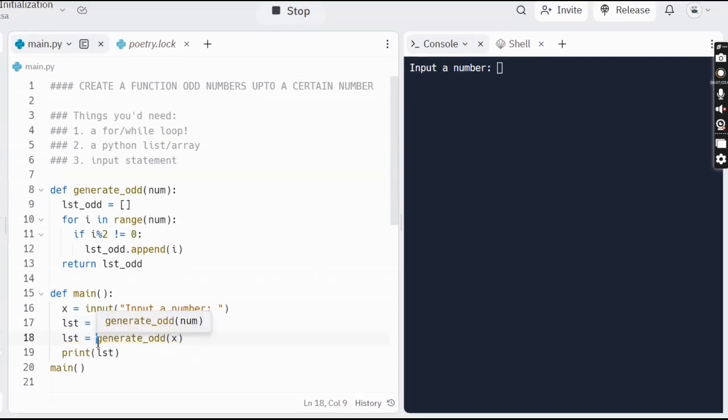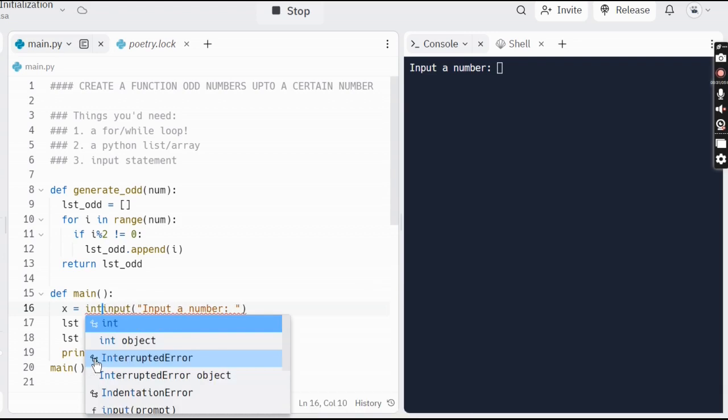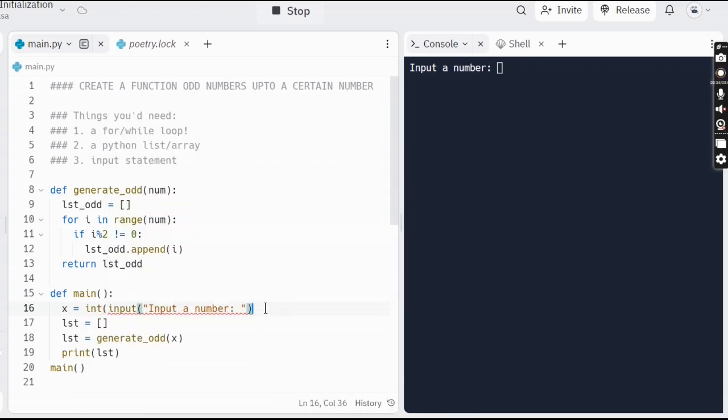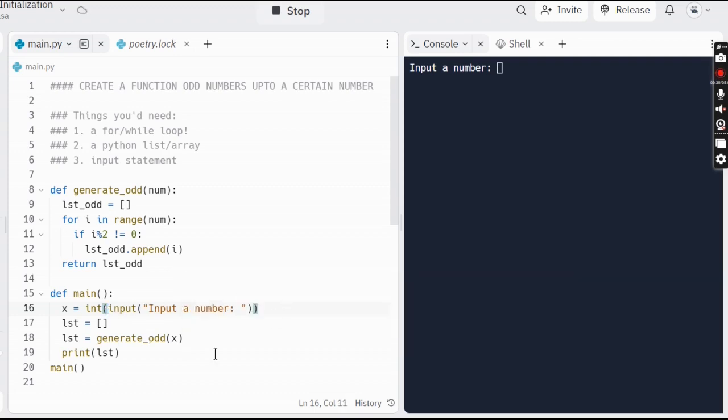So before we run our program, we would need to cast our input x to an integer, because when we are inputting a number, it takes it as a string. So here the x is interpreted as a string, so first we'll have to cast it to an integer. To do that, we just write int around the input statement. So this would just cast whatever number we input as an integer and not a string.